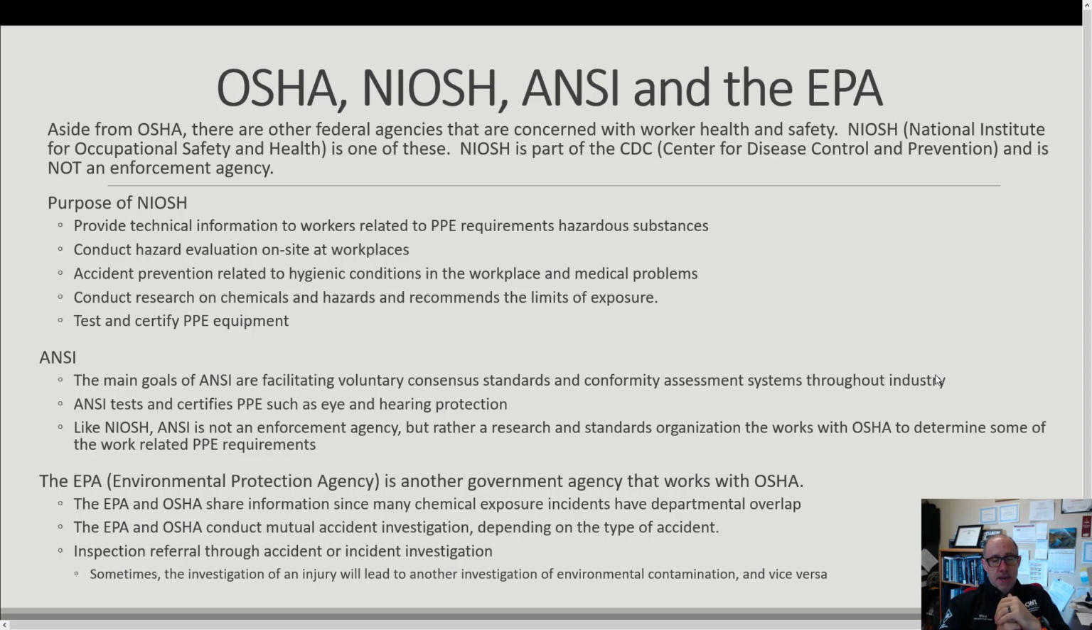The last one is the EPA, and everybody knows what the EPA is, the Environmental Protection Agency. They work hand in hand with OSHA because so much of the chemical exposures that OSHA sees will have overlap with the EPA. If somebody is exposed to something, it's because it usually came out of its container, and the EPA needs to be involved too. The EPA and OSHA will conduct mutual accident investigations depending on what it is, or OSHA will call them in. They'll be investigating somebody's chemical exposure and see something that leads them to need to call the EPA in.